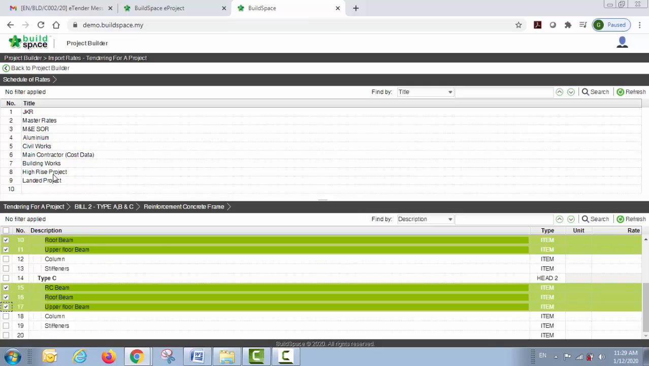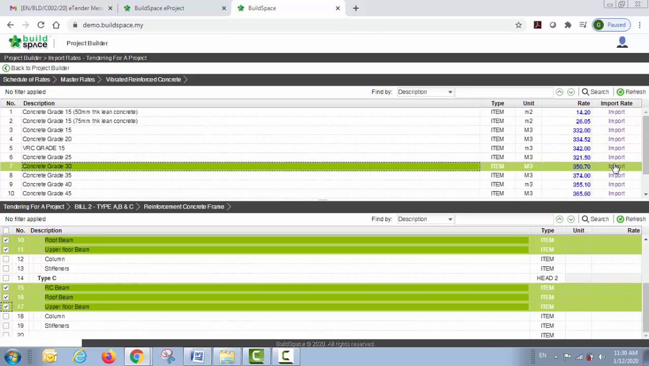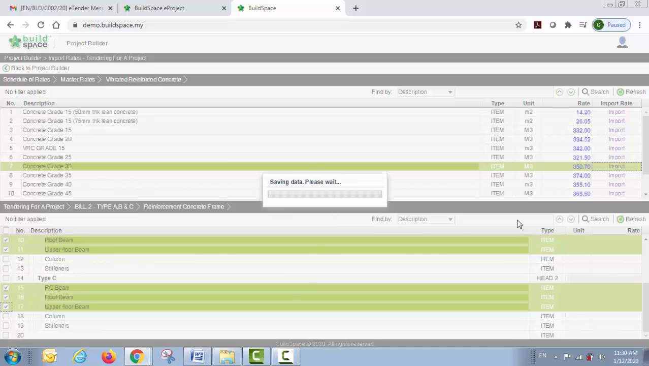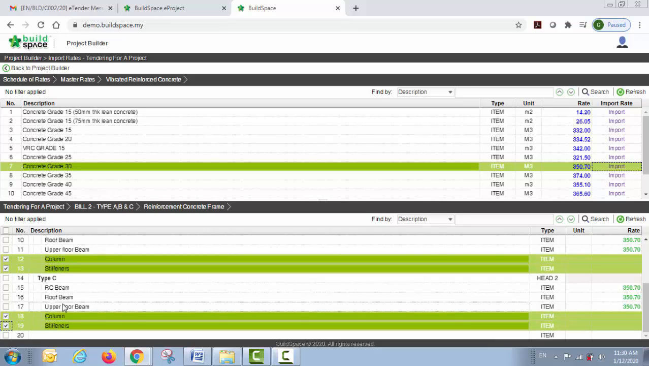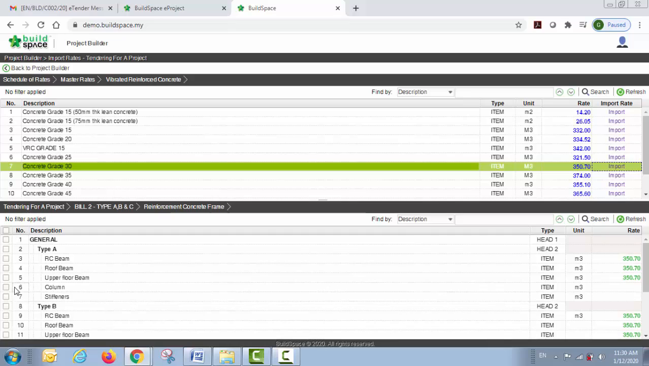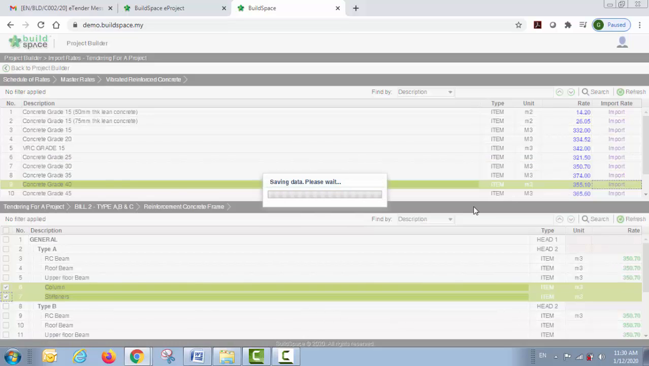Okay, beam is another grade. Let's say I go to master rate here, VRC concrete. Let's say beam is grade 30, for example. I just import here. Okay, and then for column and stiffener here, maybe it's another grade, maybe it's grade 40, for example. You can just import here.